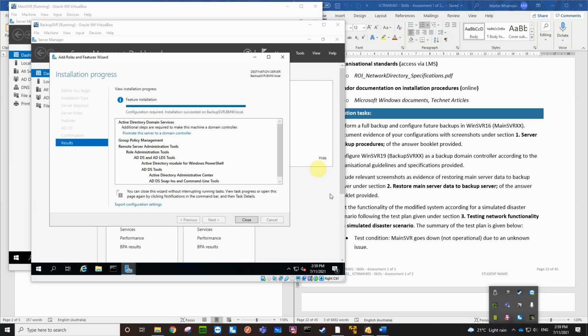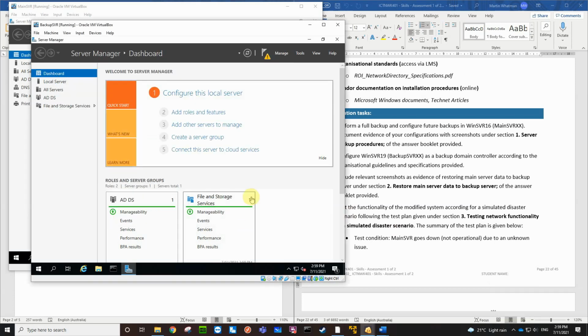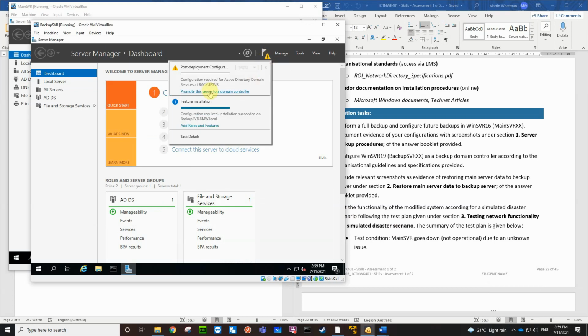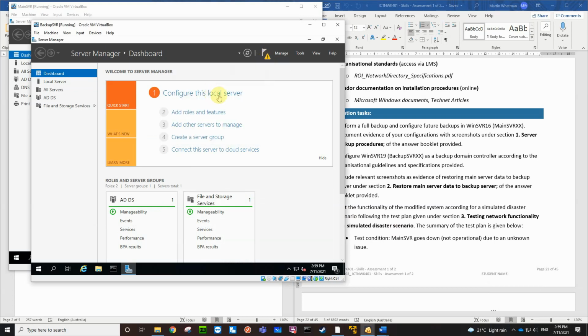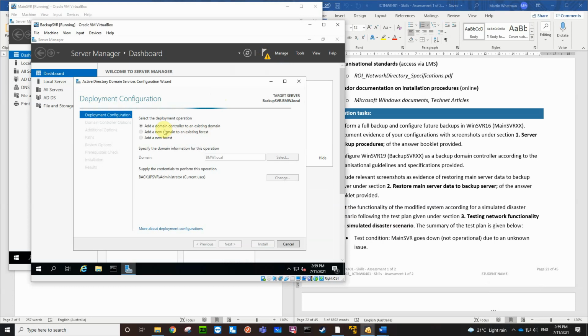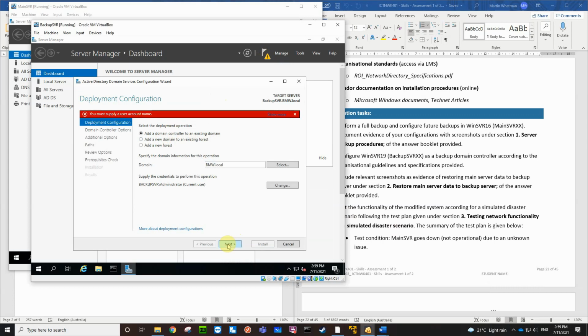Okay, so the required features have been installed. We now need to go to the notification and promote this server to being a domain controller. And we're going to add this domain controller to an existing domain, which is bmw.local. So we just go next. I need to supply a user account name.